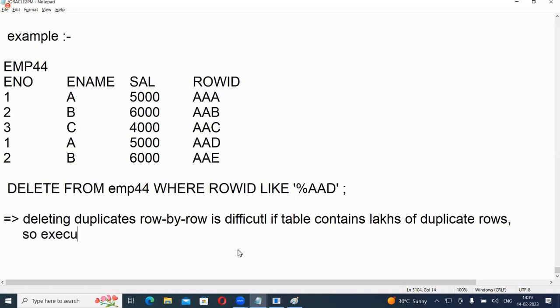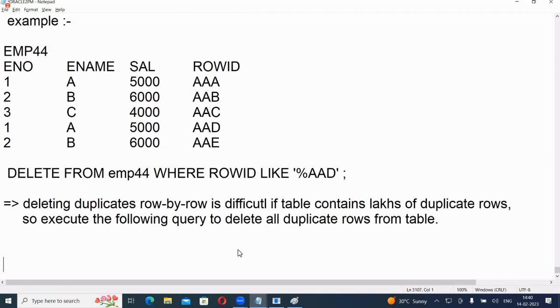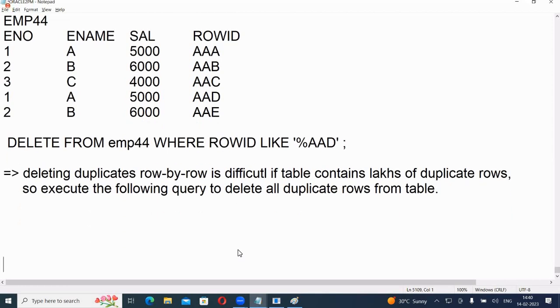So execute the following query to delete all duplicate rows from the table. You don't need to delete row by row. Just execute this query. That query deletes all the duplicates from the table.